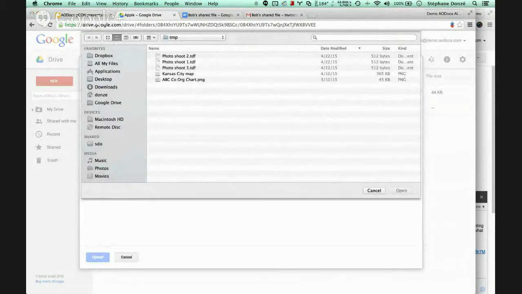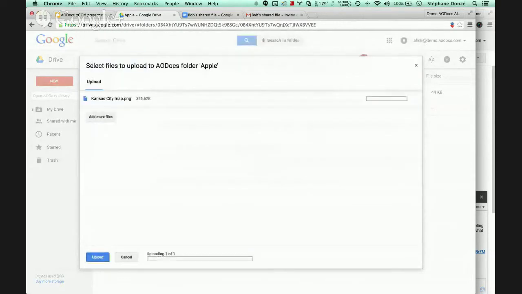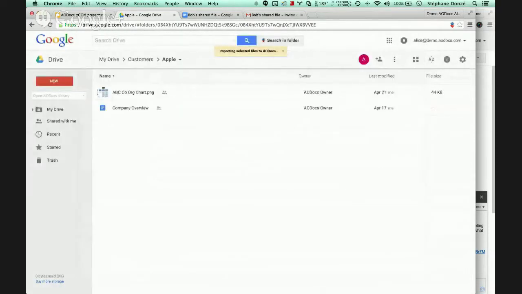Let's take an image or something. As soon as I upload the file to the folder, the ownership of the new file will be given to the AODocs owner account instead of belonging to Alice. So as soon as this file is created in Drive, it will be managed by the system. Alice can quit and shut down her account. This file will remain.